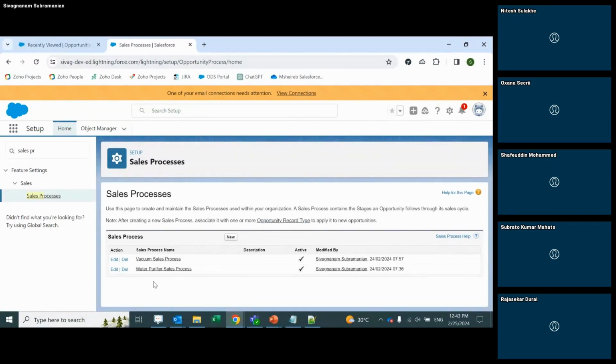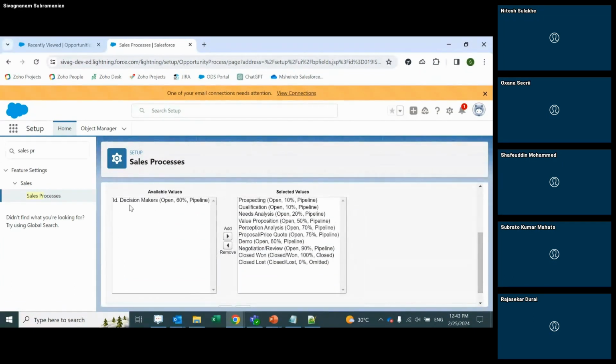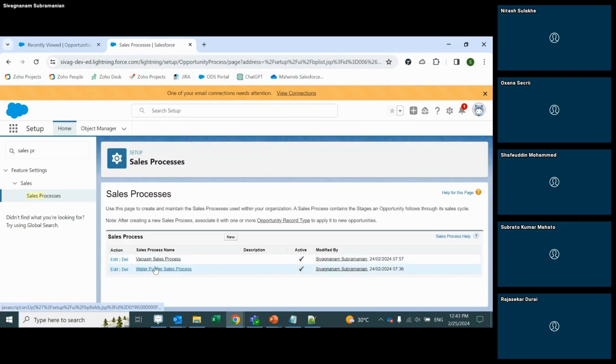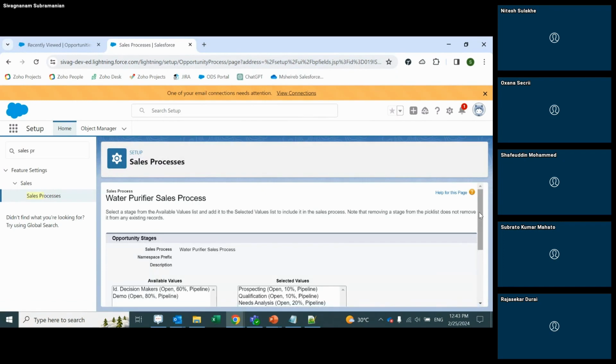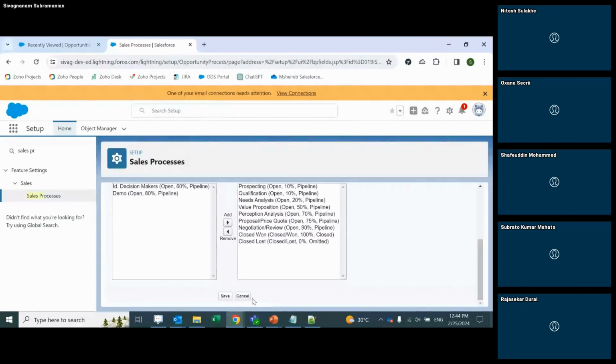I am showing the sales process I defined here. I have defined two sales processes. One is the vacuum sales process, another one is the water purifier sales process. If I click on this, I don't have the ID decision makers stage. The rest of the stages I configured. In the second one, water purifier, I don't have the ID and demo stages. I have the rest of the stages here.